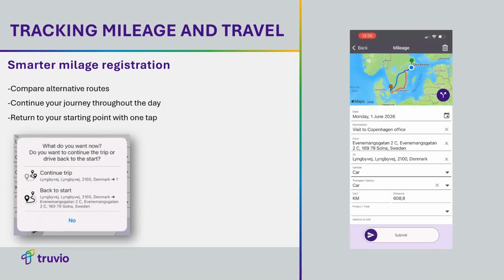And you switch by pushing the arrows on the map. So you can see here on the screen that you have two arrows, and then the distance will change. And then you can also see that it changes color on the map, so you can see which route it's chosen.